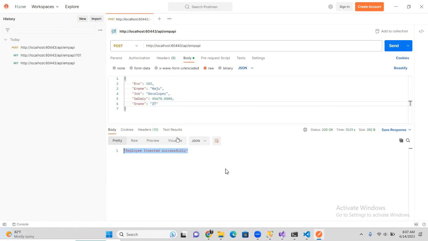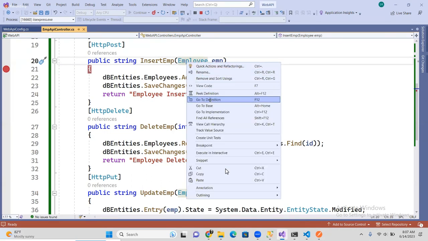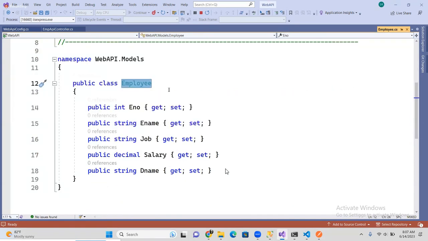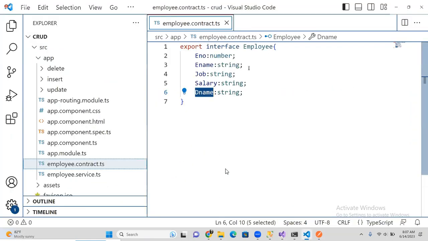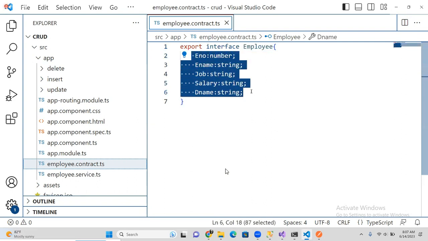For that reason, whatever the backend contract we are getting, now if you go to the definition, based on this particular contract, I'm going to prepare my contract class. Now, what is the contract? Export interface, employees interface, and I'm giving employee number, name, job, salary, department name. And the data types can be anything you can give. It doesn't matter at all. No need to worry about it.